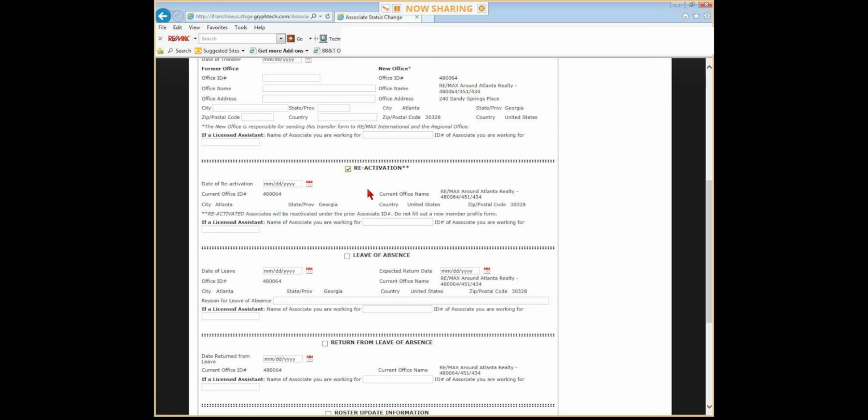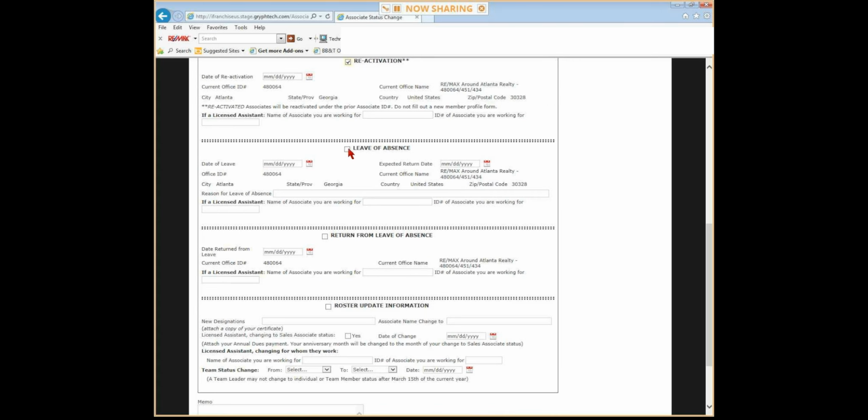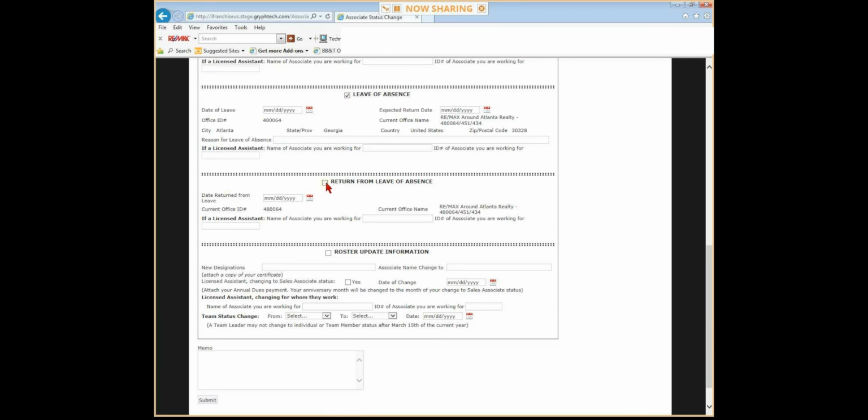Now, under completing the Leave of Absence section, please keep in mind you can only submit leave of absence for 3 months at a time. A total of 6 months of leave of absence can be given to an agent. If leave of absence exceeds 6 months, approval will be needed from the regional manager. This return from leave of absence section will need to be completed when the agent is returning from the leave.